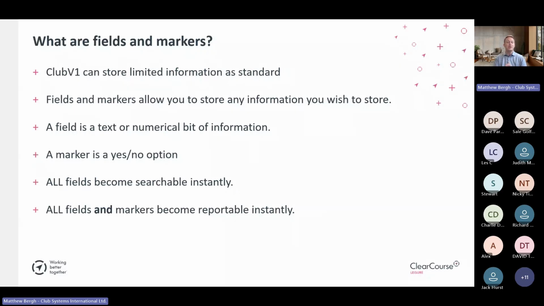Through fields and markers, you can store any information that you wish to store. That can be anything from car registration numbers through to occupations of members and things like that. So you can store anything that you want. A field is a text or numerical bit of information. So there are text fields and there are numerical fields. And then we have markers, which is a simple yes, no option, and they can be turned on or off.